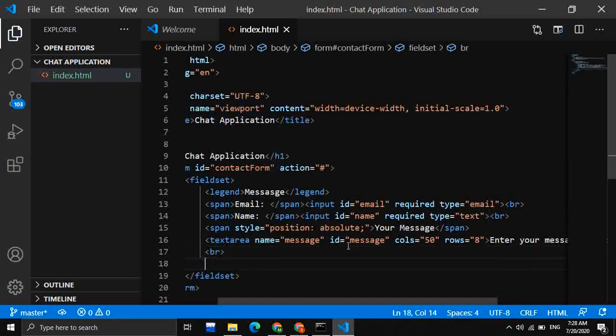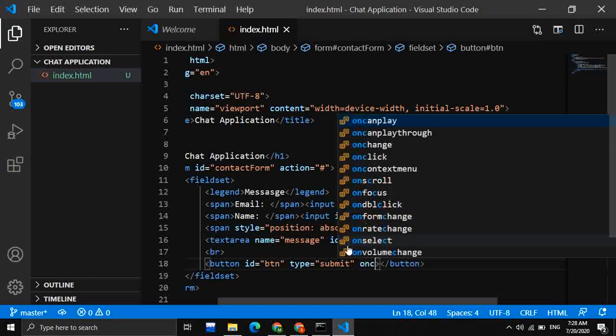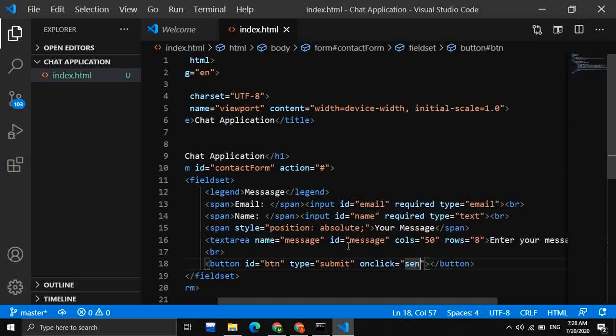I am creating a line break, and now I will create a button to submit the form, with ID btn, and its type will be submit, and on click it will call a function. When the user clicks on the button, the function send message will be called, by the onclick method.